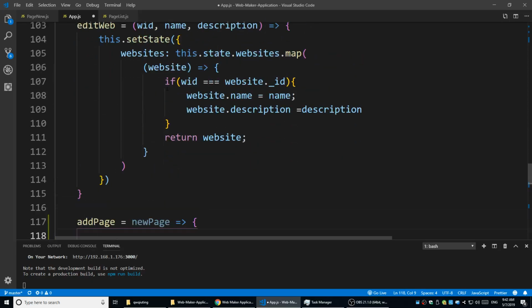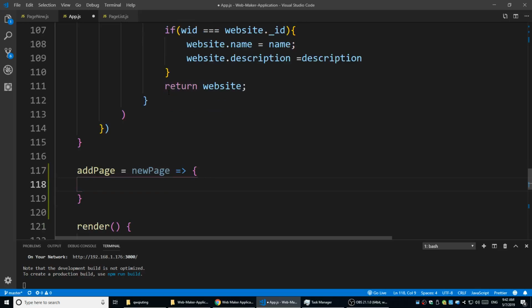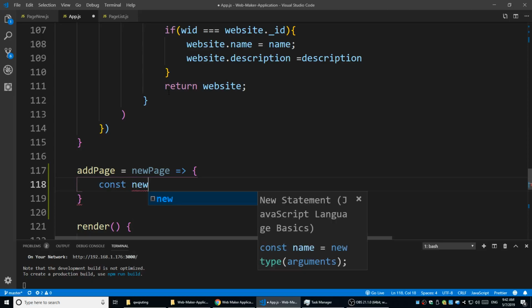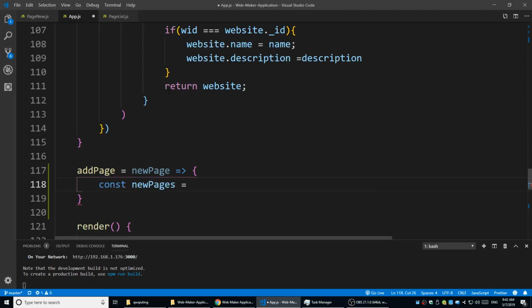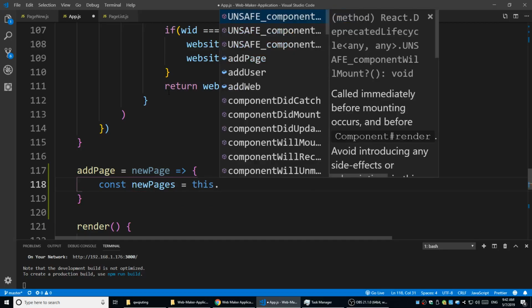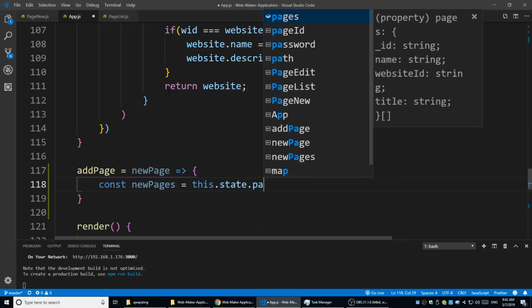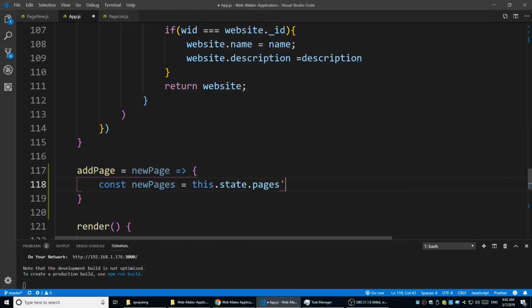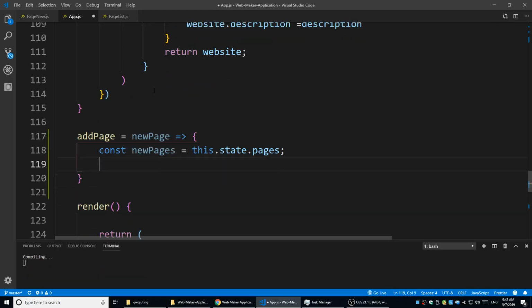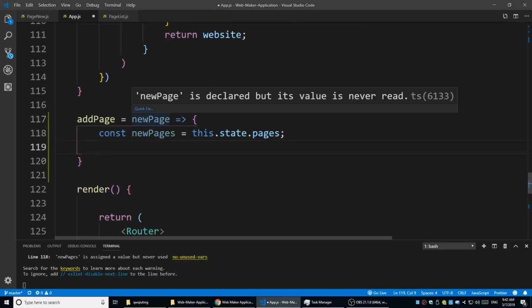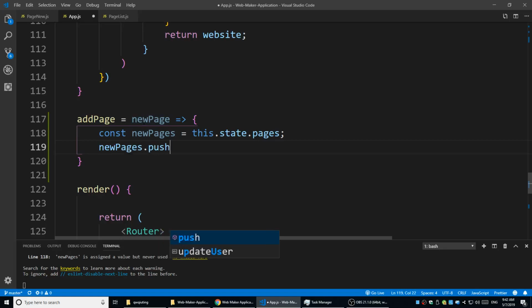All right. So for new page, it can duplicate. Don't have that. We don't care about it. It's not like a user, so we're just going to go ahead and push it inside there. So const new pages is equal to the old pages. That's the state pages. That is my old page array, and then we're going to push this new page into it. So new pages dot push new page.